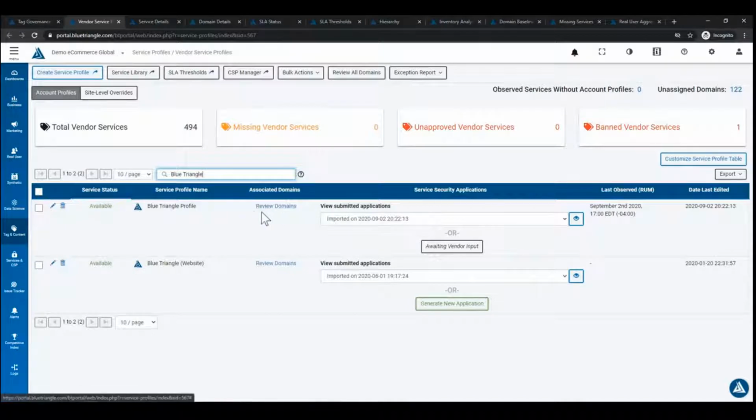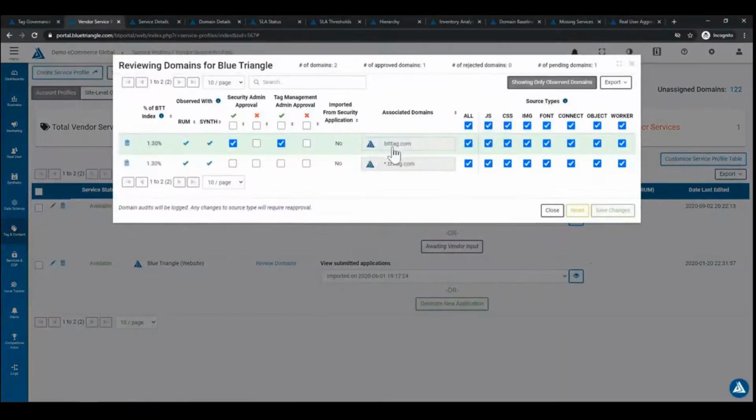Another thing you can do quickly in the table is you're able to review the domains. So here we just have our btttag.com domain. In the domain review, you're able to approve or reject these domains. And as you do this, you can build a whitelist. And once you flesh out the whitelist, you're able to set yourself up to be notified when there's any violations of that whitelist.